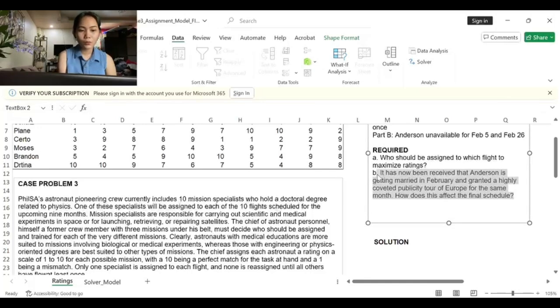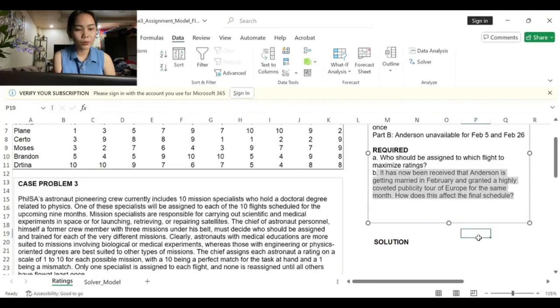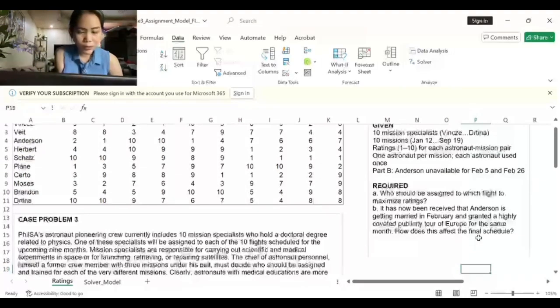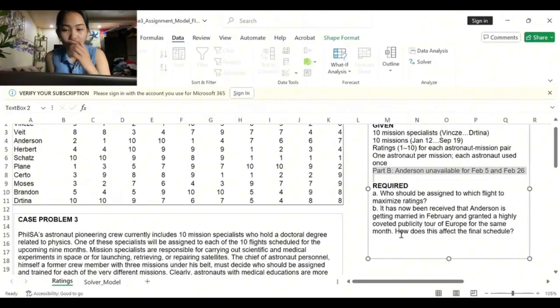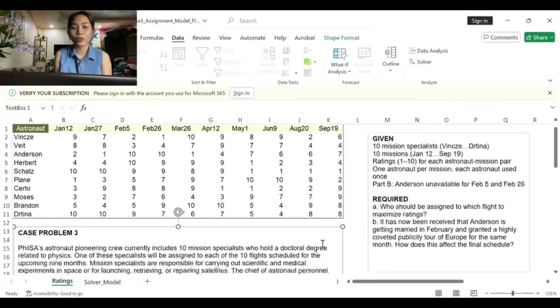Second, it has now been received that Anderson is getting married in February and granted a highly coveted publicity tour to Europe for the same month. How does this affect the final schedule? That's why I included here in the given part that Anderson is unavailable for February 5 and February 26.